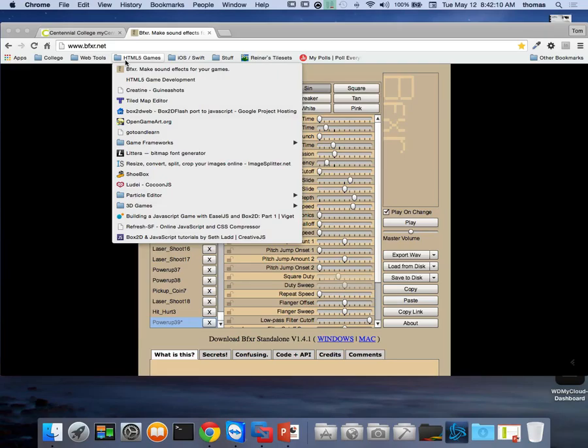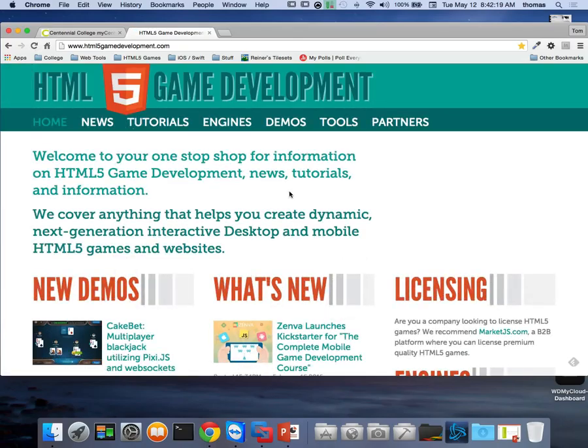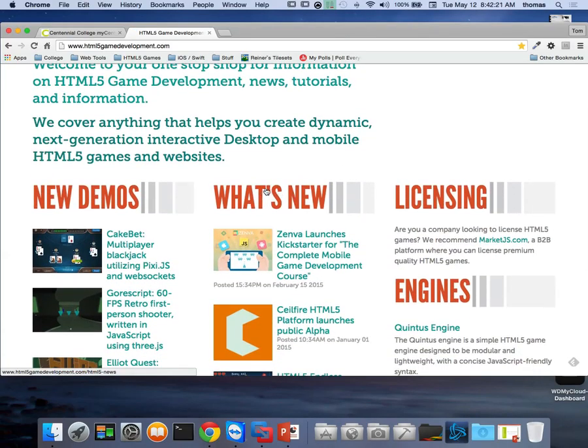Another thing that we want to try and do is there's some really interesting forums from HTML5 gamedevelopment.com, right? This site, what they do is they talk about different kinds of games.